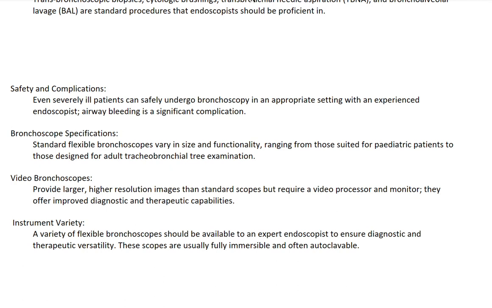10. Bronchoscope specifications. Standard flexible bronchoscopes vary in size and functionality, ranging from those suited for pediatric patients to those designed for adult tracheobronchial tree examination. 11. Video bronchoscopes provide larger, higher resolution images than standard scopes, but require a video processor and monitor. They offer improved diagnostic and therapeutic capabilities. 12. Instrument variety. A variety of flexible bronchoscopes should be available to an expert endoscopist to ensure diagnostic and therapeutic versatility. These scopes are usually fully immersible and often autoclavable.